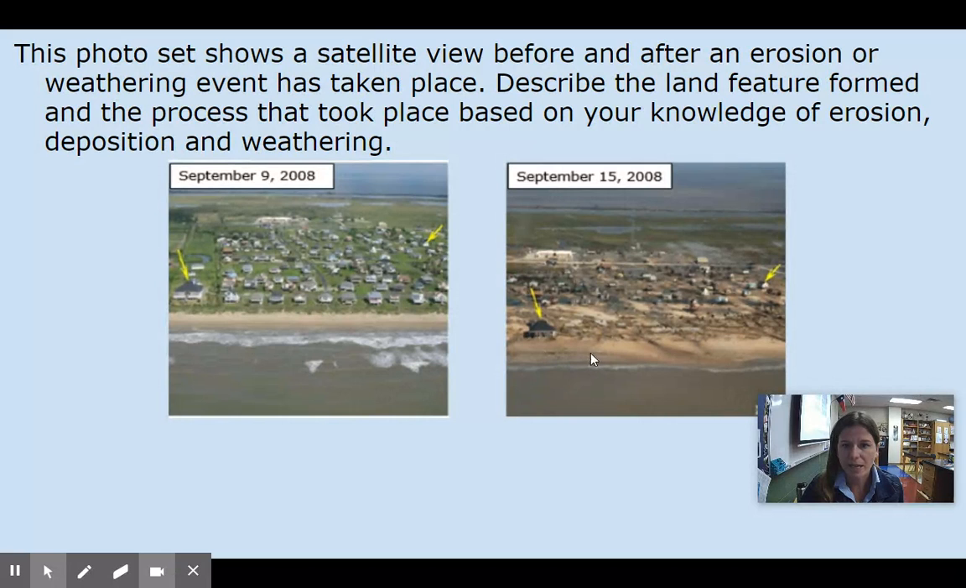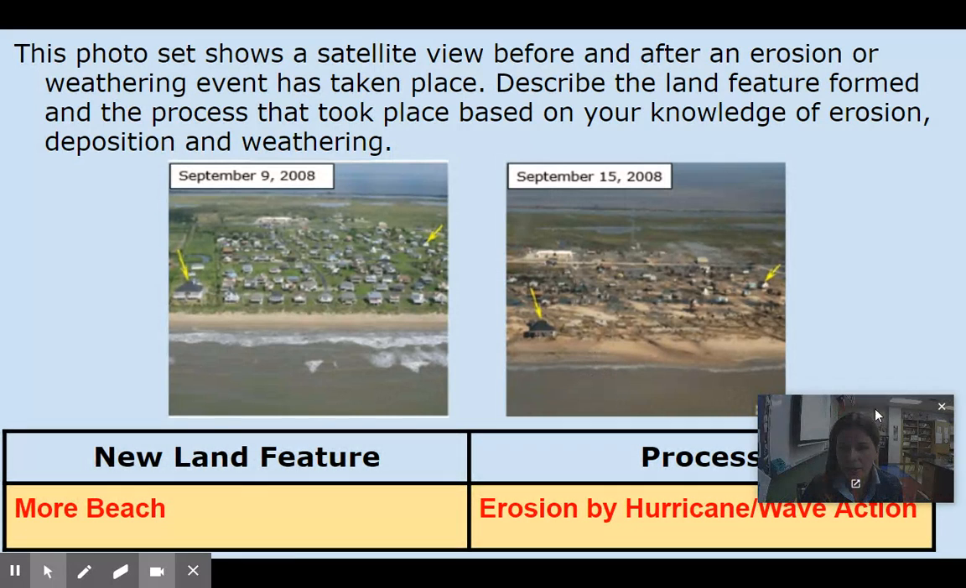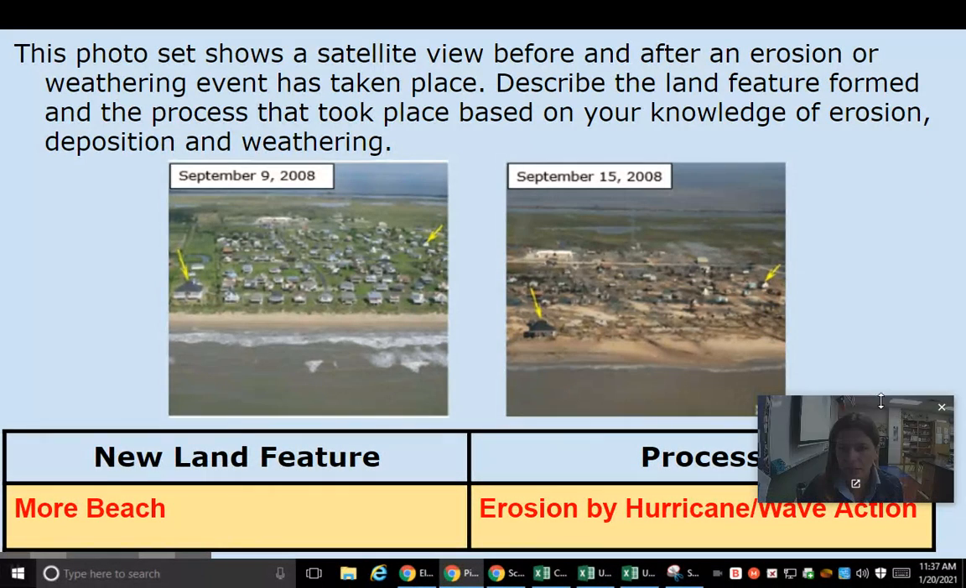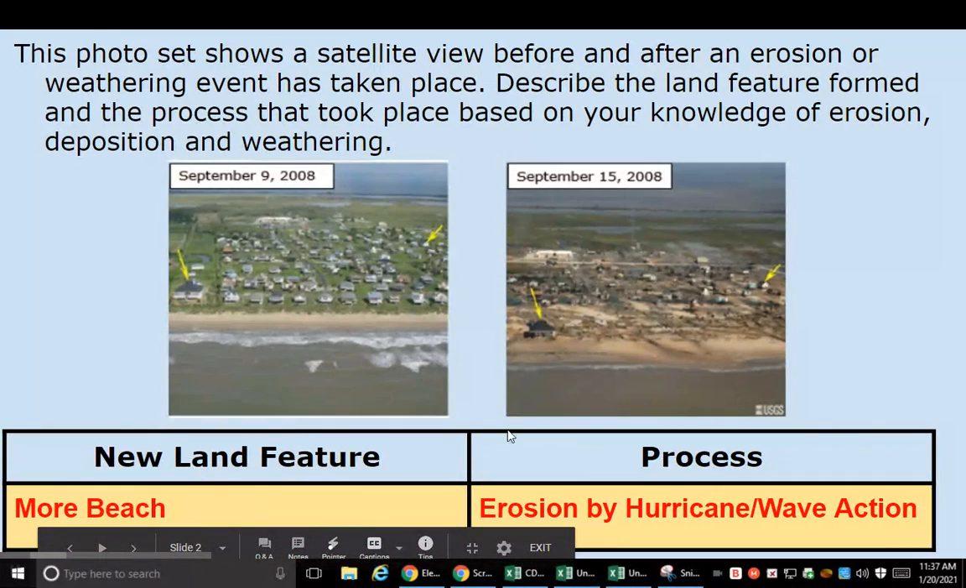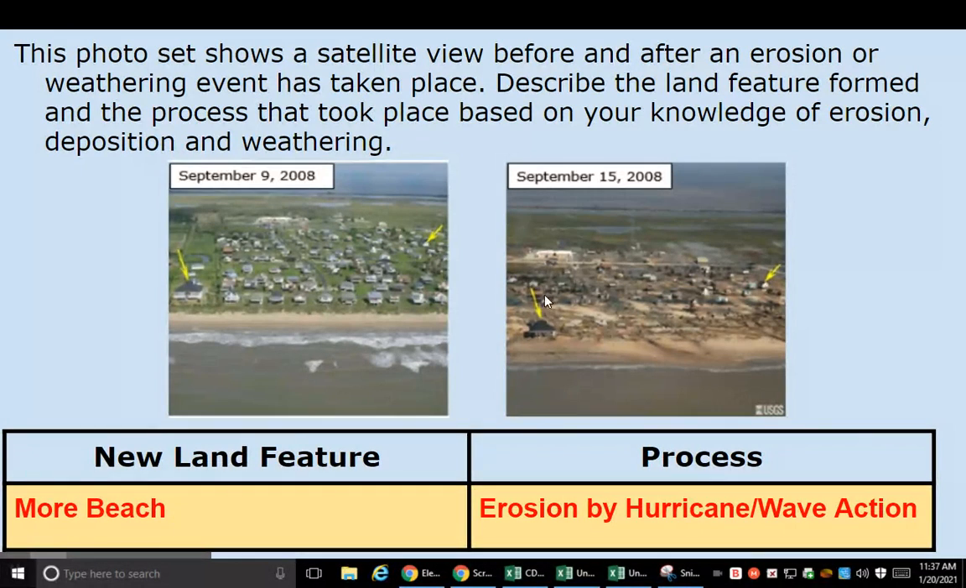Okay, so you can see more beach has formed, right? How do you think more beach came to be? Okay, probably during a hurricane, right, where you have wave action occurring. So let's have a look at that a little bit better. So your new land feature formed here is going to be more beach. The process by which we got more beach was by hurricane and wave action.